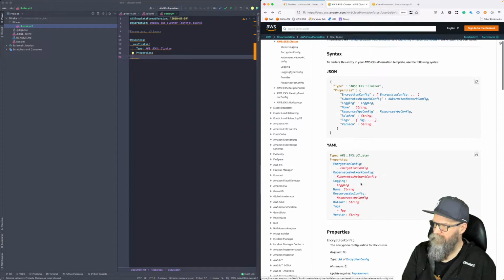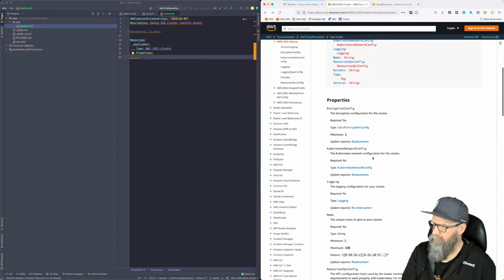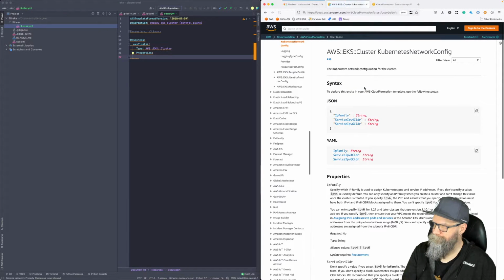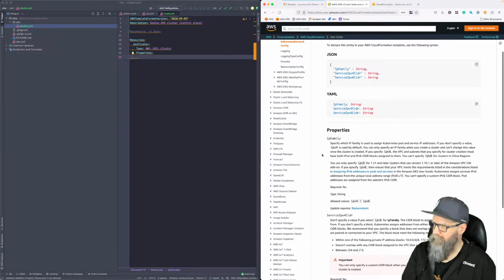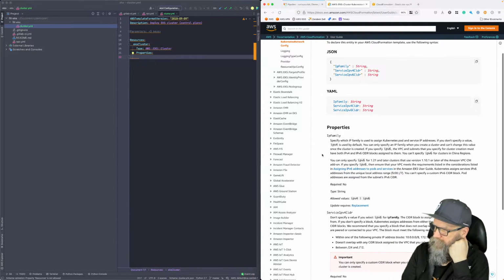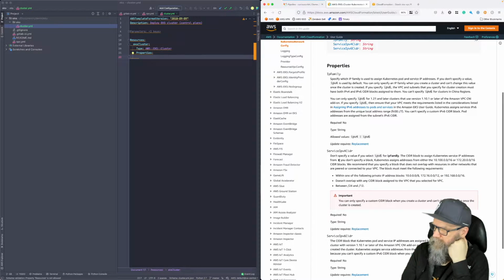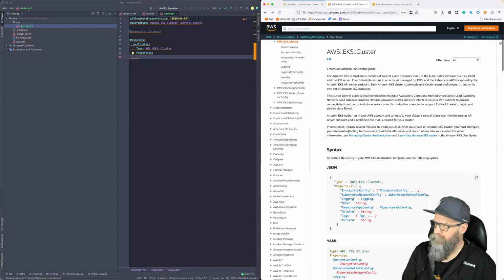So under network config, let's have a look here. What's the IP family? And then what's the IP range that we want to assign to the Kubernetes environment? And then we've got specific ranges. If we don't specify one, it uses 10.100 or 172.20. We recommend that you specify a block that doesn't overlap. Yeah, that makes sense. That's pretty standard. So let's do this.